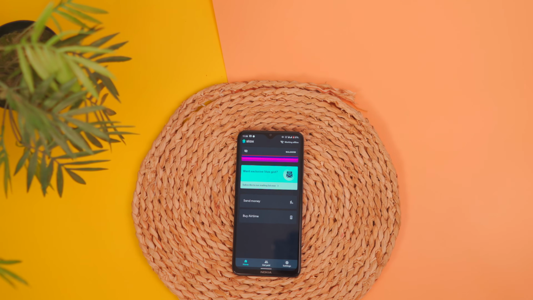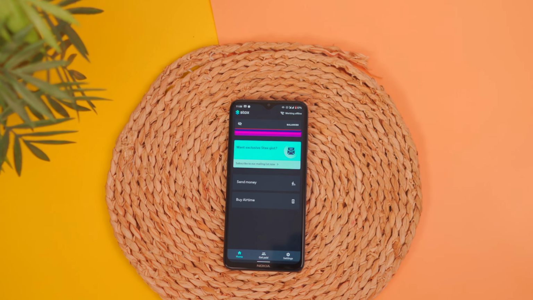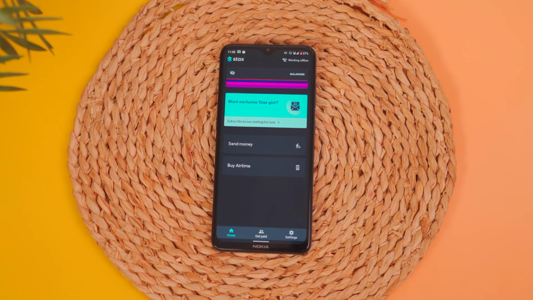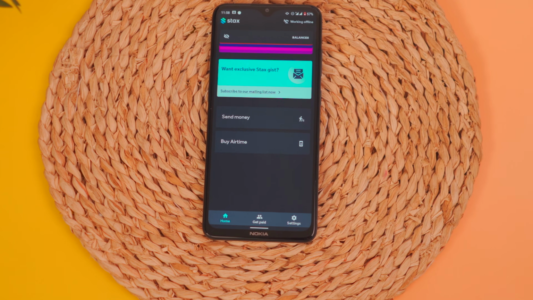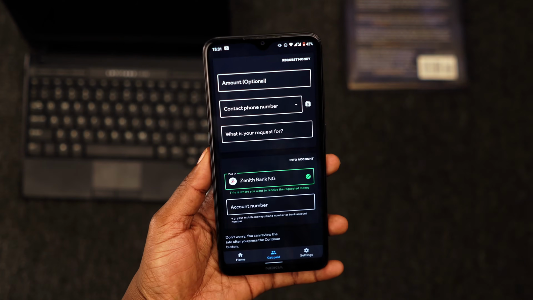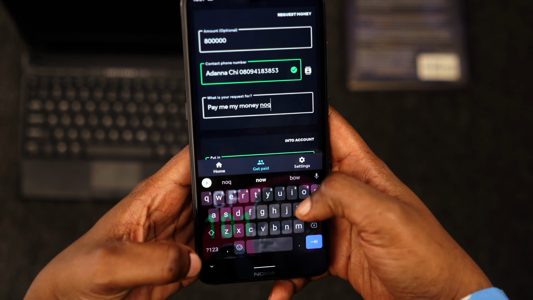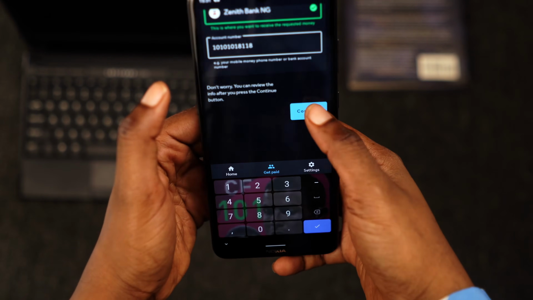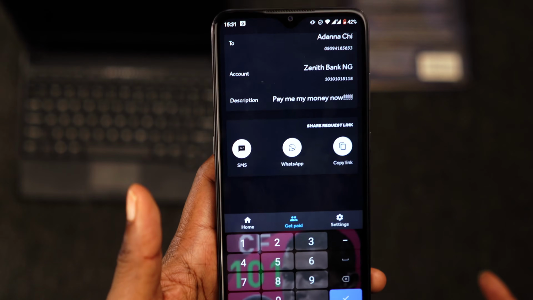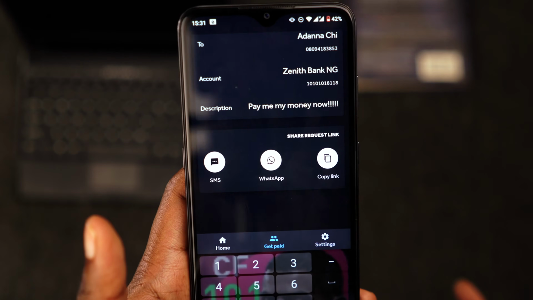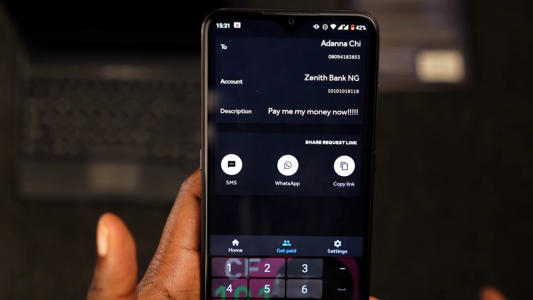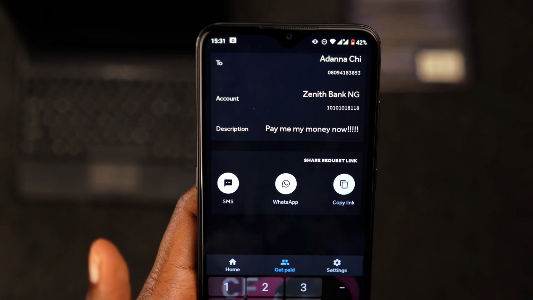Now, once you're done with the permissions, you should be able to check your account balance, which takes about a couple of seconds, 12 seconds actually. You can buy airtime, you can send money, and even request for money right there on the app. Now, to do this, all you need to do is tap on get paid, input all the details, and guys, you can even put pay me my money in caps lock if the person is a serious debtor, and then you can choose to share it via SMS, WhatsApp, or a link. If the other person has Stax installed, it will open the Stax app on his phone, and upon opening the link, the money gets sent automatically.